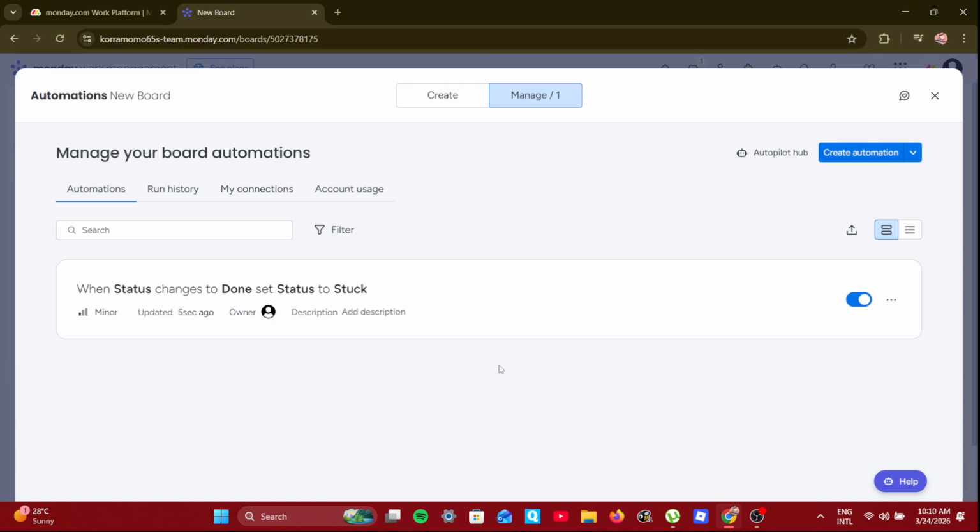Once it's confirmed, you can let Monday.com handle that repetitive task automatically and keep your workflow moving with less manual effort.